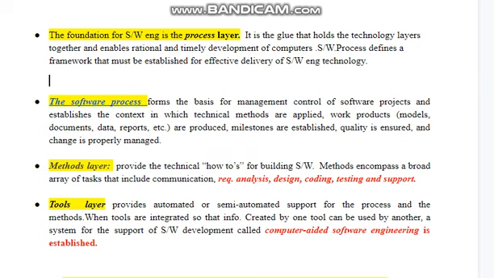So when it comes to a software process, it includes so many things. What are those things? Let me tell you. See here, the software process forms the basis for management control of software projects. It forms a base. The software process acts as a base during the software establishment, and establishes the context in which technical methods are applied.